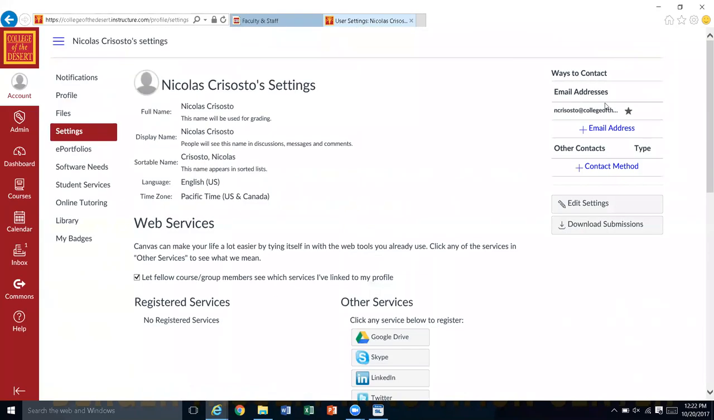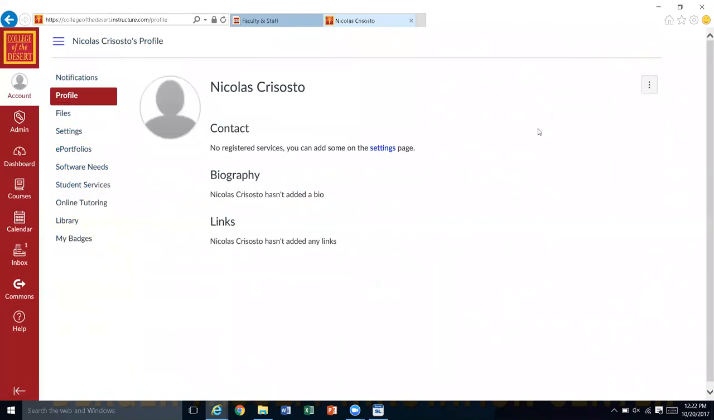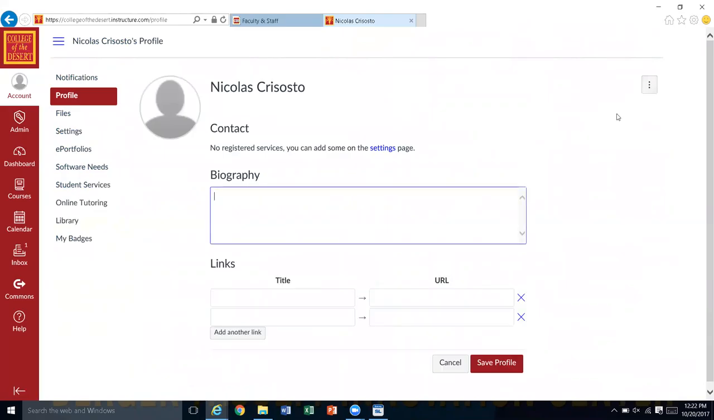If you want to add a profile biography, go back to profile, and the edit menu is kind of hidden. It's these three little dots on the upper left. Once you click that, then you see edit profile, and you have the option of typing in your biography information.